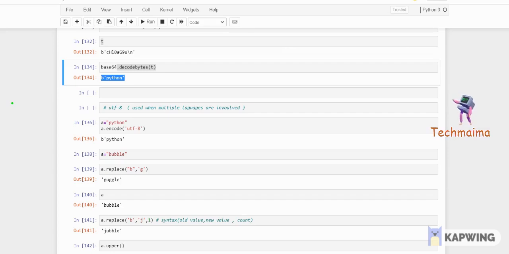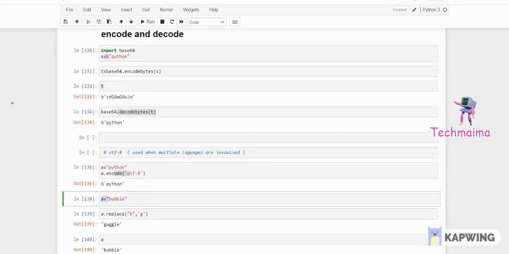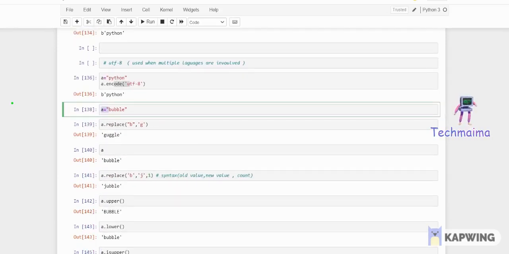See, here's the example: a equal to Python, a dot encode UTF-8. So it got encoded already. You are getting a response like this because in the updated version they changed everything, so you just have to use it like this. That's all. So this is how the encoding and decoding concept works. And a equal to bubble. Now replace, I have already shown you.